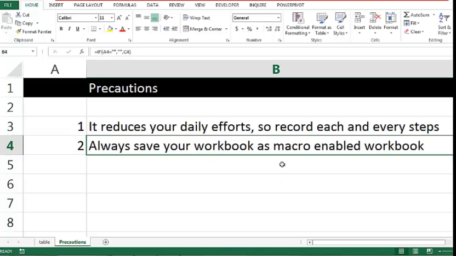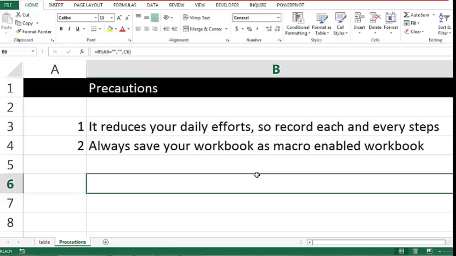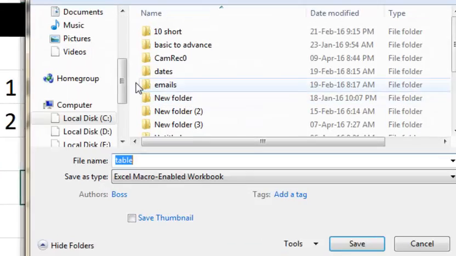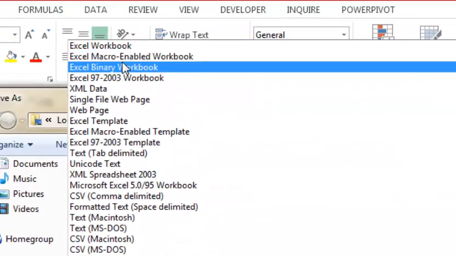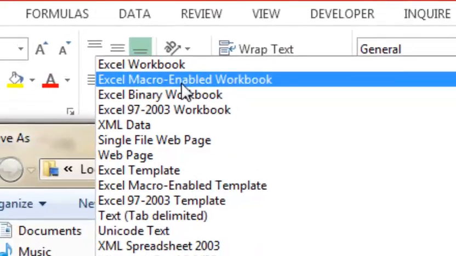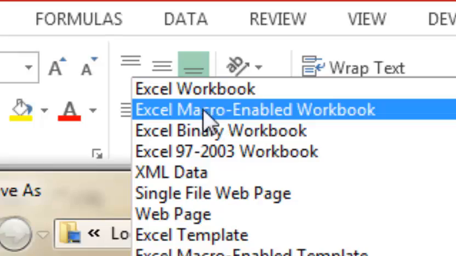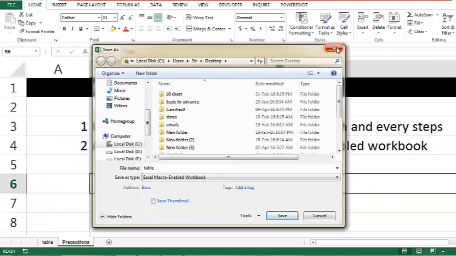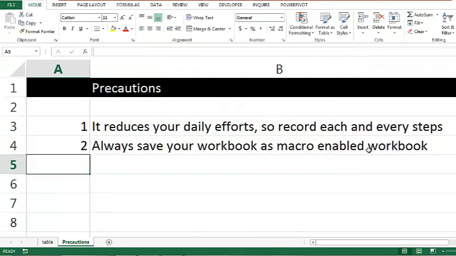People generally skip it. What is a macro enabled workbook? This is your macro enabled workbook. Always, if you don't save as a macro enabled workbook, then believe me, your macro will be gone after reopening it.